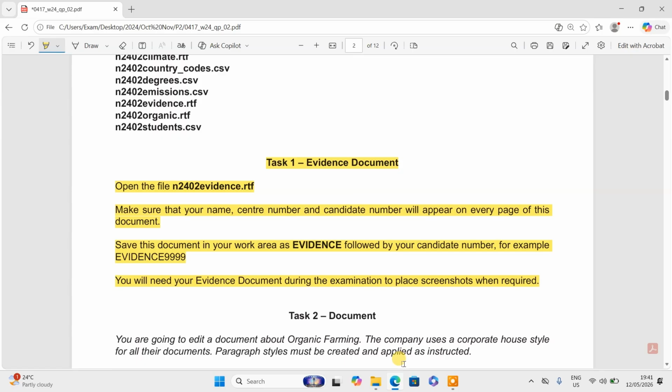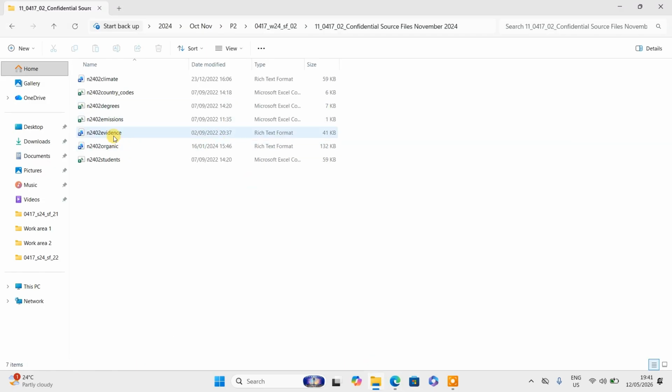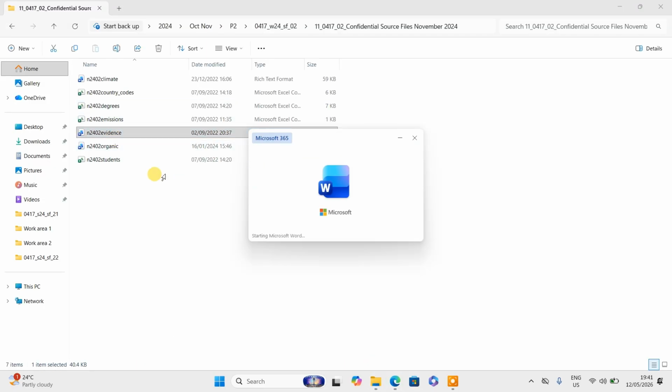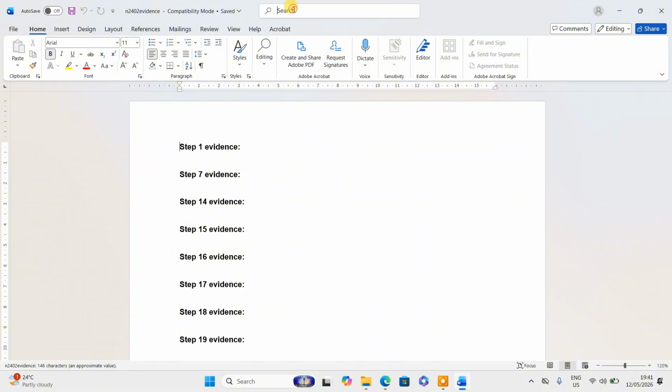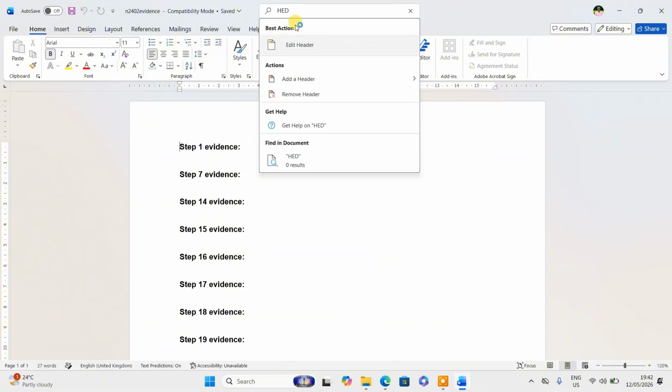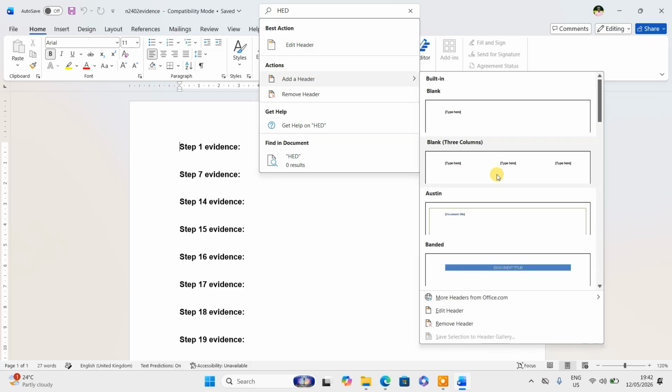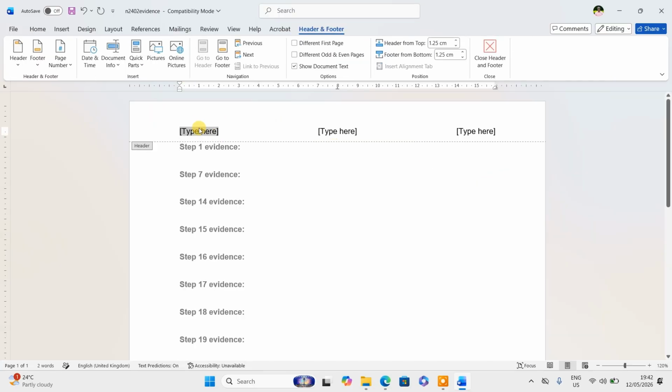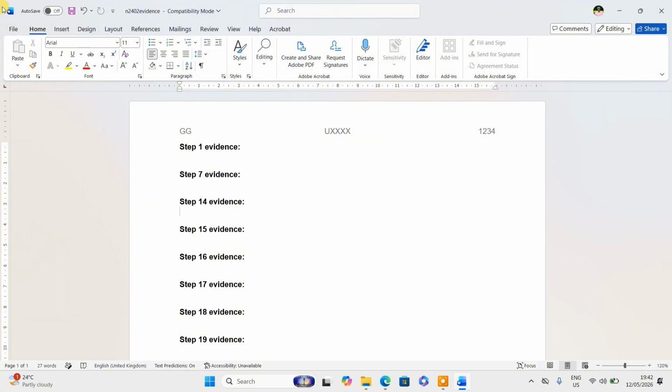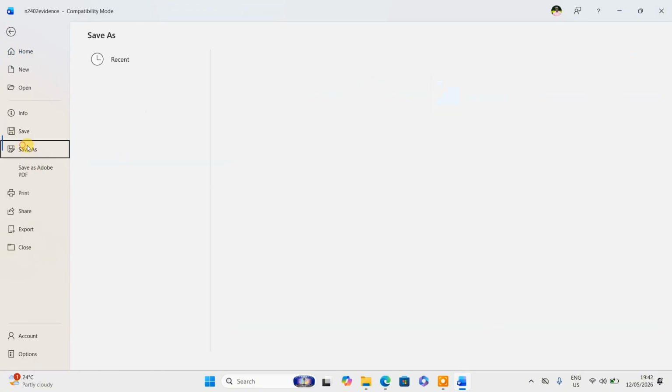All right, so I'm going to go ahead and open up mine. There you go. Then I'll put my details in the header. So select add header here, and then I can choose this section. Then I'll add my names on the left here, center number in the middle, and then candidate number on the right. So there we go. Then I can go ahead and save it.